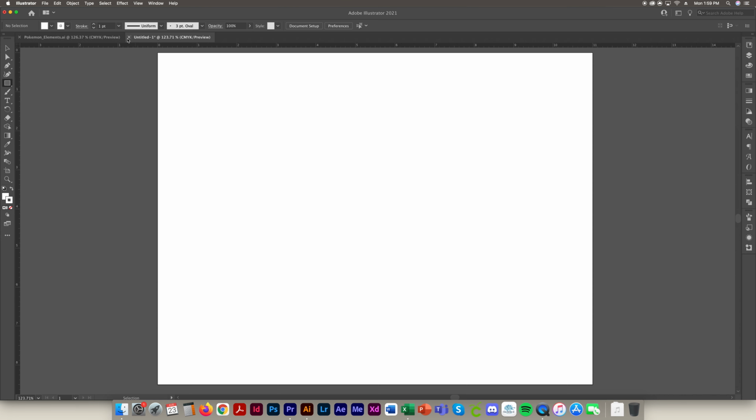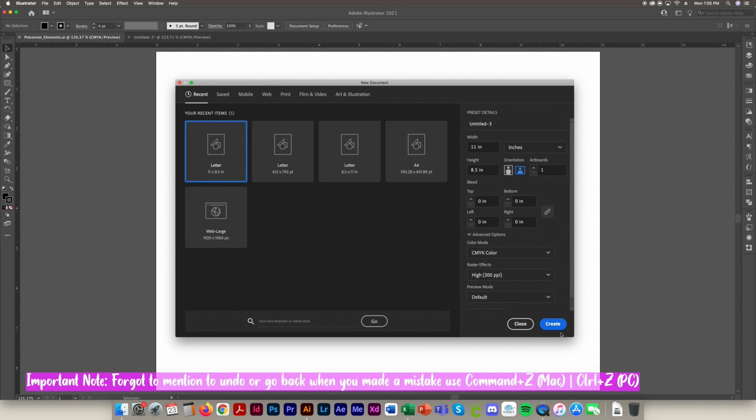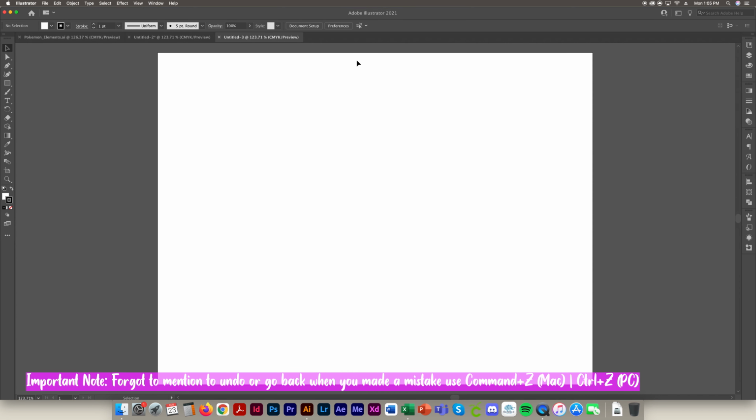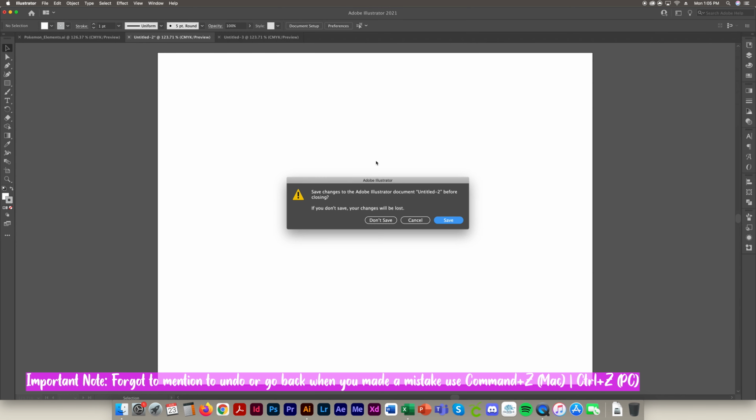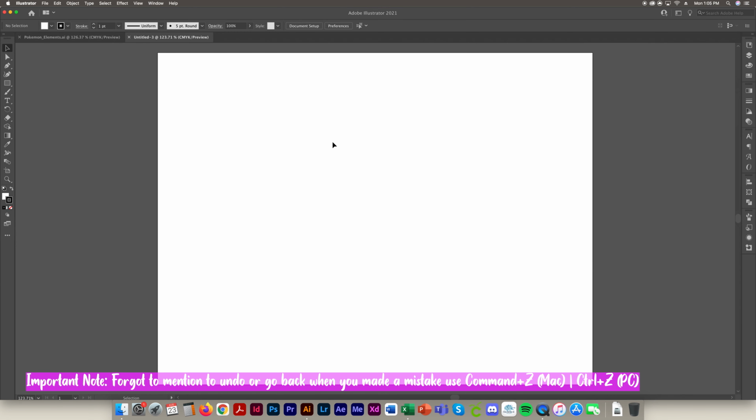So with that being said, let's get started with the project, and I will try to explain as best I can and as slow as I can how to create these icons.